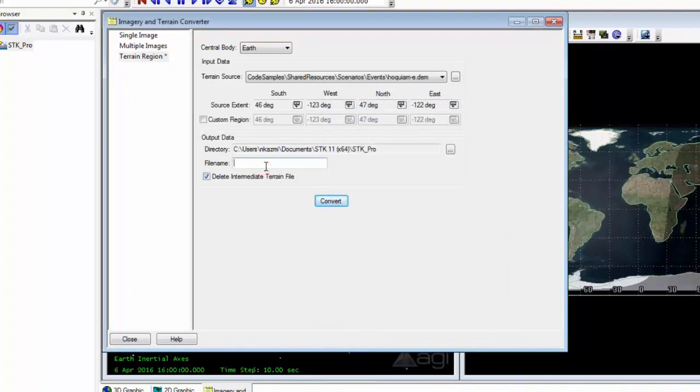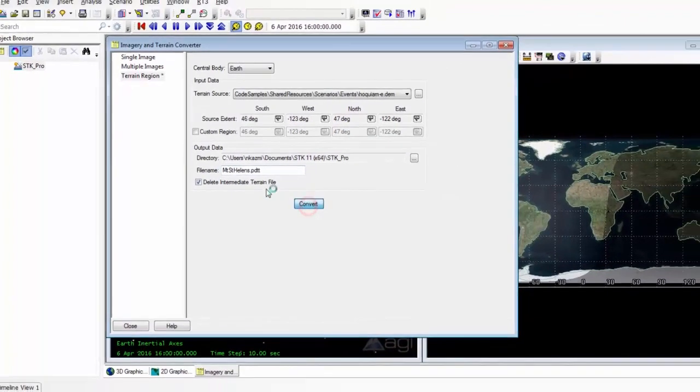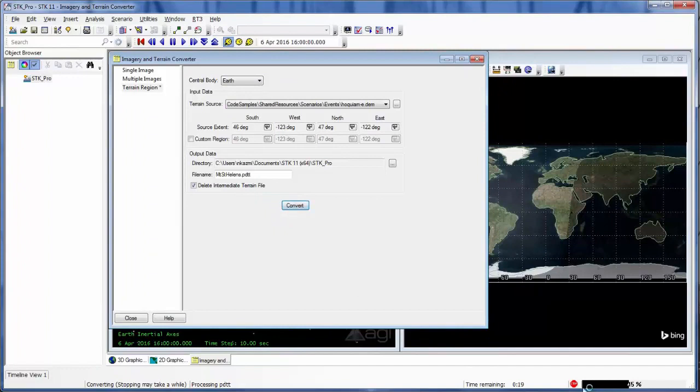Hoquiam is the region around Mount St. Helens, so I will name this Mount St. Helens so that I know where it is. And once I hit convert, it'll add its own extension, and I can see that it's converting down here.